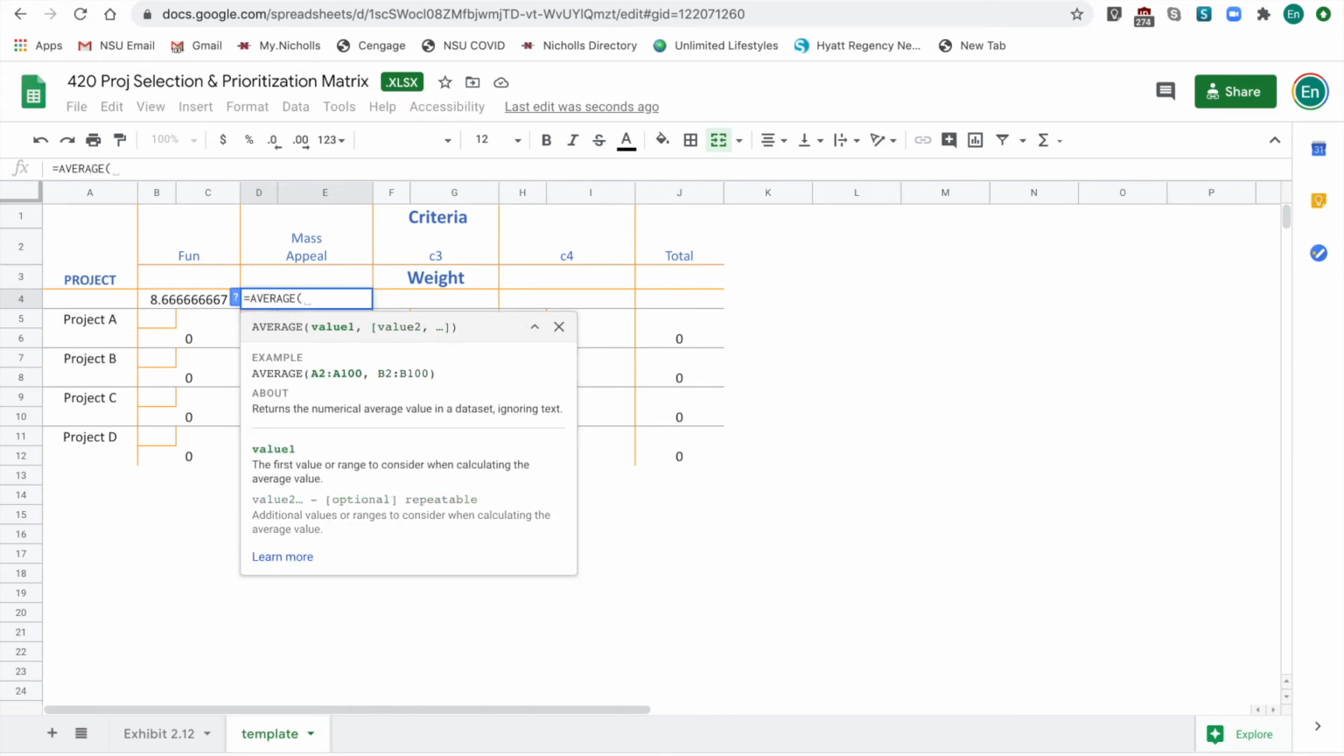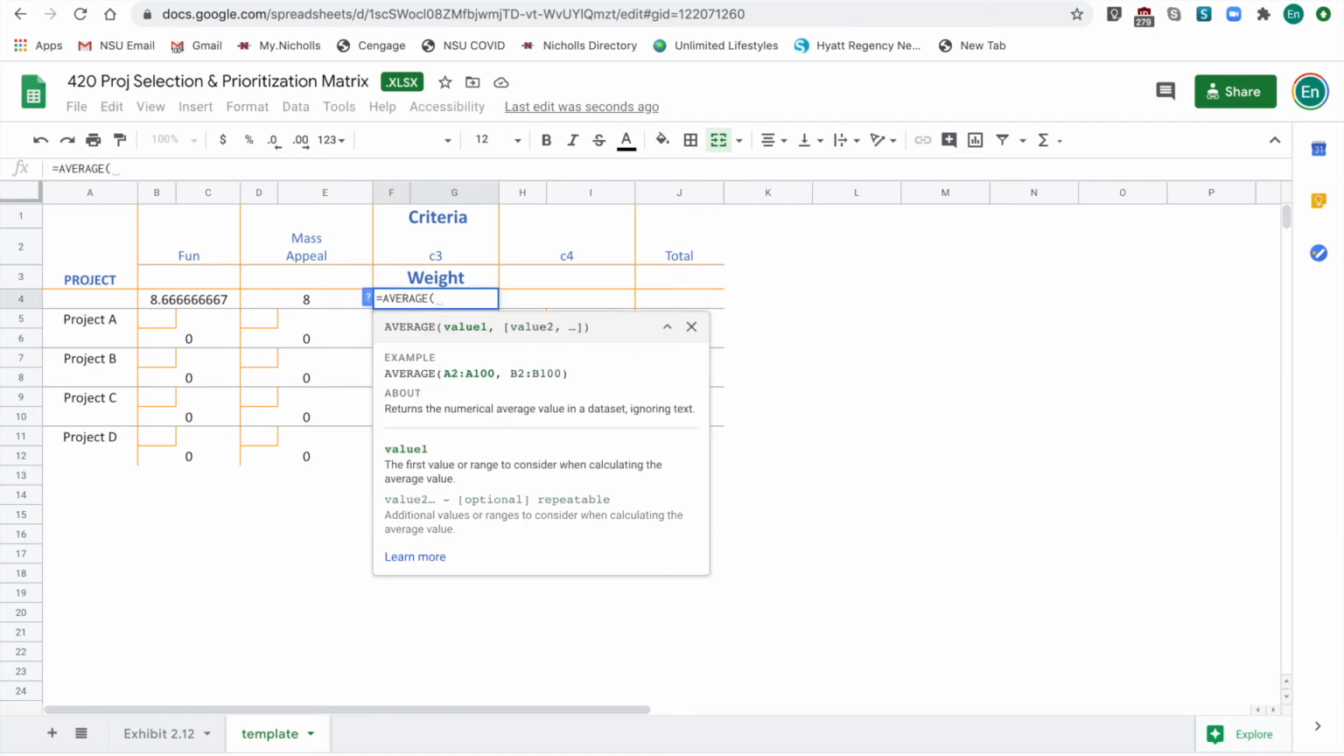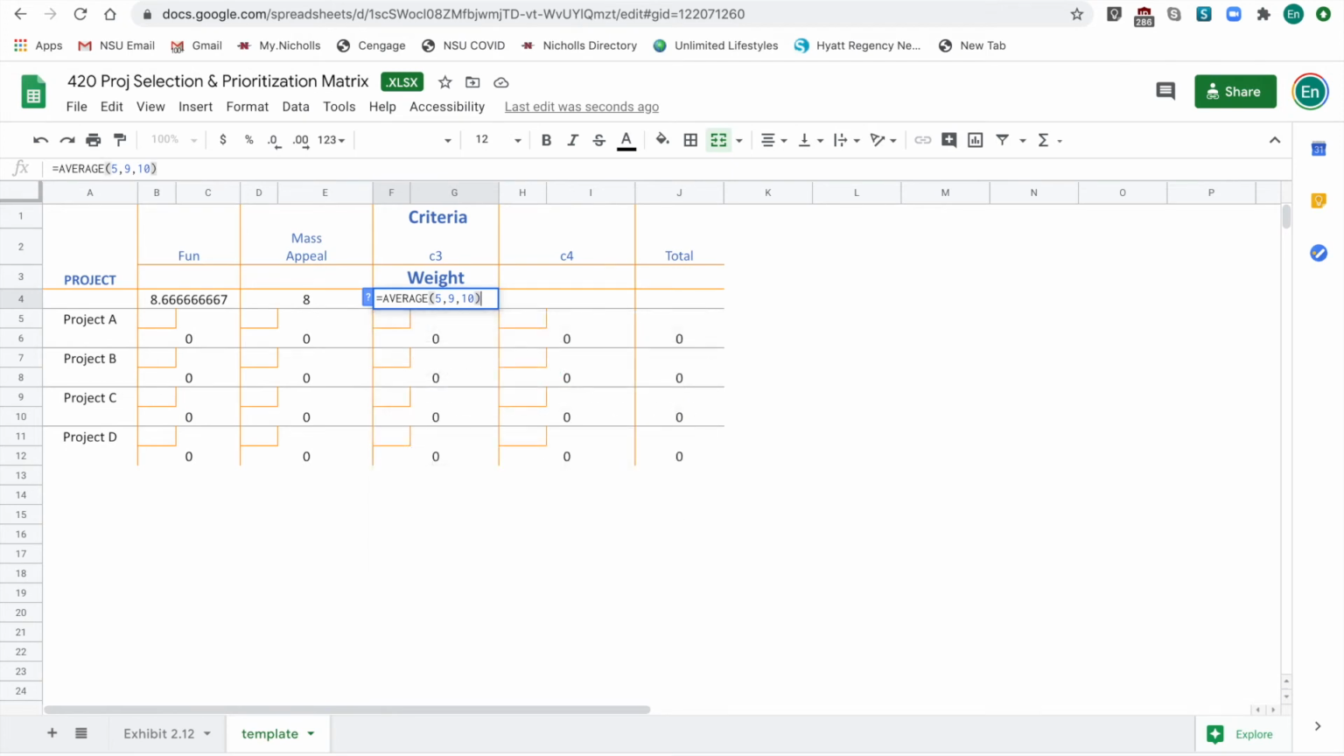and you put in the 3 people's assessment again. Just making it up, 7, 8, 9, and then same thing, average of this. The assessment perhaps is 5, 9, and 10. And it's okay to be very different, but the idea is you take the average, becomes more a team-based assessment.